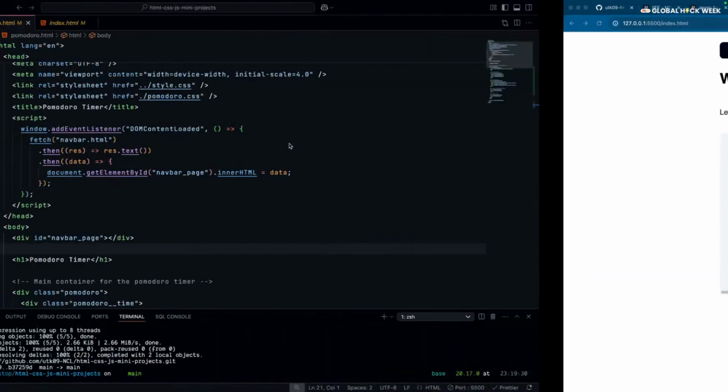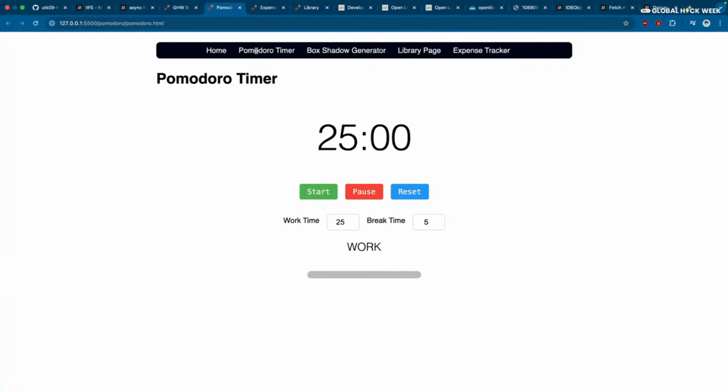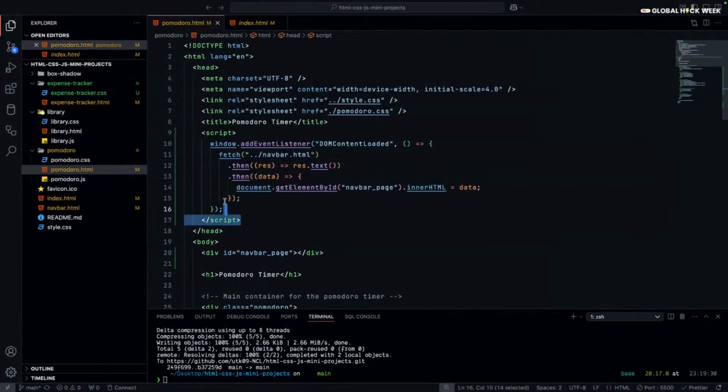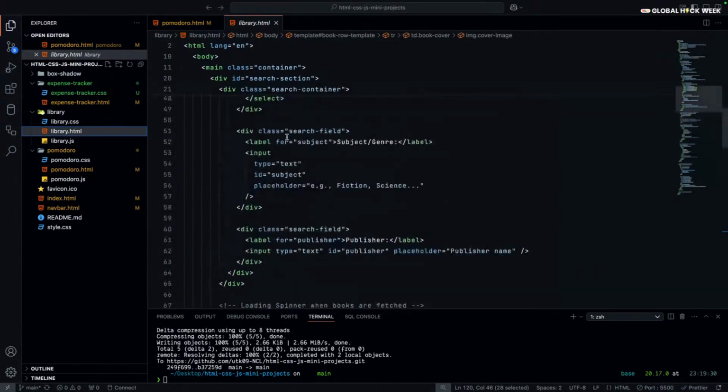Yeah, my bad. So navbar.html is no longer in this folder. It is actually one folder outside. Yeah, there we go. So this works. So this is done. Library.html.